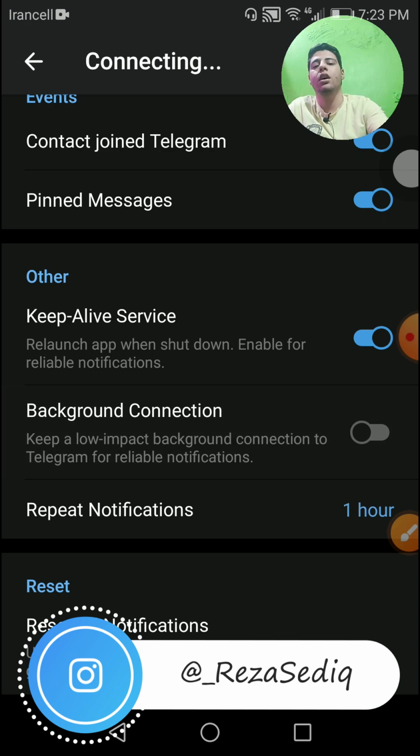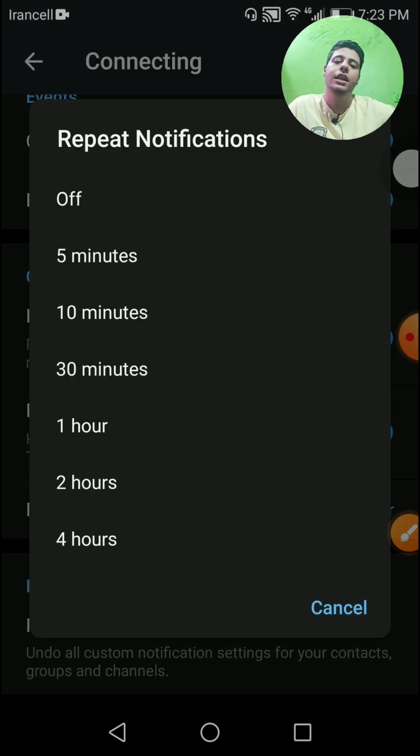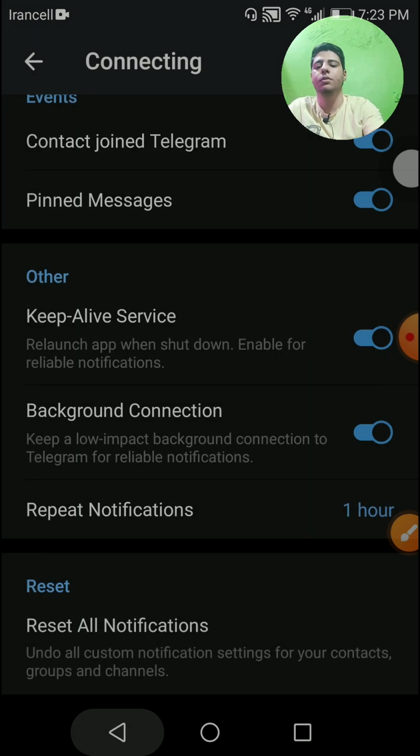If you want to set a custom time, you can press on it and, for example, set it to 5 minutes, 10 minutes, 4 hours, 2 hours, 30 minutes, you can choose it.